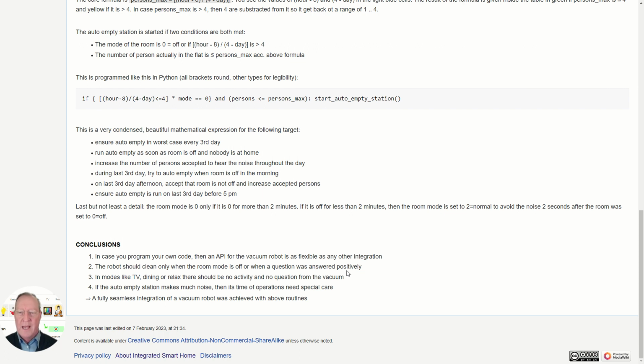What are the conclusions? In case you program your own code, then this API for a vacuum robot is very flexible, as any other integration. So in case you have some problems, have a look for an API. Second, the robot should clean only when the room mode is off or when a question was answered positively. In modes like television, dining, relax, there should be no activity and no question. If the auto empty station makes much noise, then its time of operation needs special care, and we saw that before.